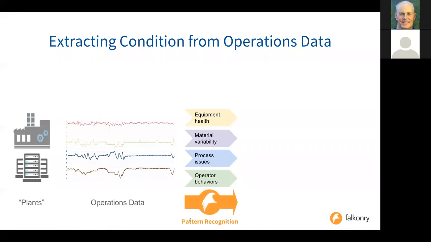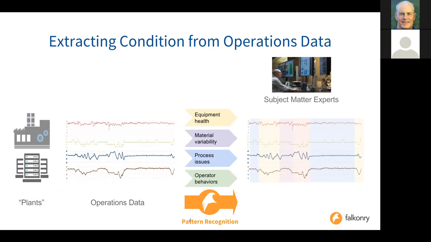So the Falkonry product is really a pattern recognition engine that automates the identification of these patterns across time. So across a set of different signals, finding bands of particular repeated behavior, and then feeding that back to subject matter experts who impart meaning to those different patterns. So Falkonry works inherently with the subject matter expert whose job it is to provide meaningful labels like a condition of overheated, broken, etc.